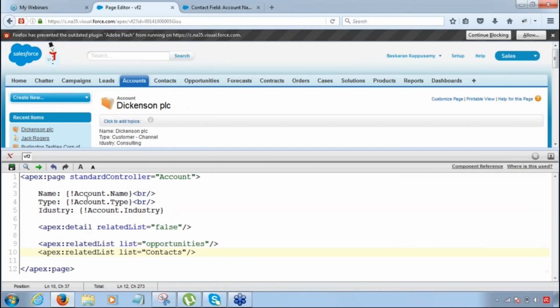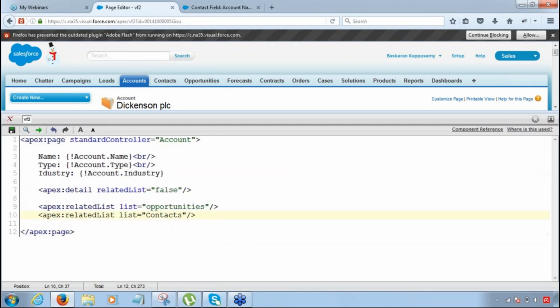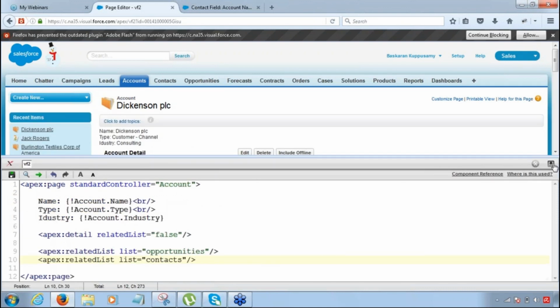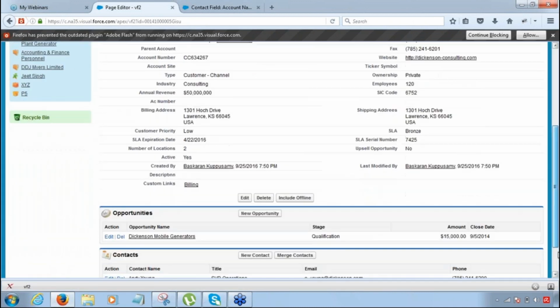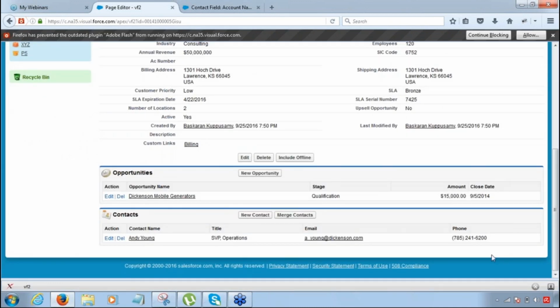One more small thing: this entire Visualforce program as well as Apex program, or in other words all the programming in Salesforce, is case insensitive. Case insensitive means something that is written in small letters or capital letters makes the same sense. So there is no difference between this contacts and if you write it with a small c. It doesn't make a difference here. Visualforce, Apex, SOQL, SOSL, everything is case insensitive. So save this. Now I should be able to see two related lists. That's what we have.